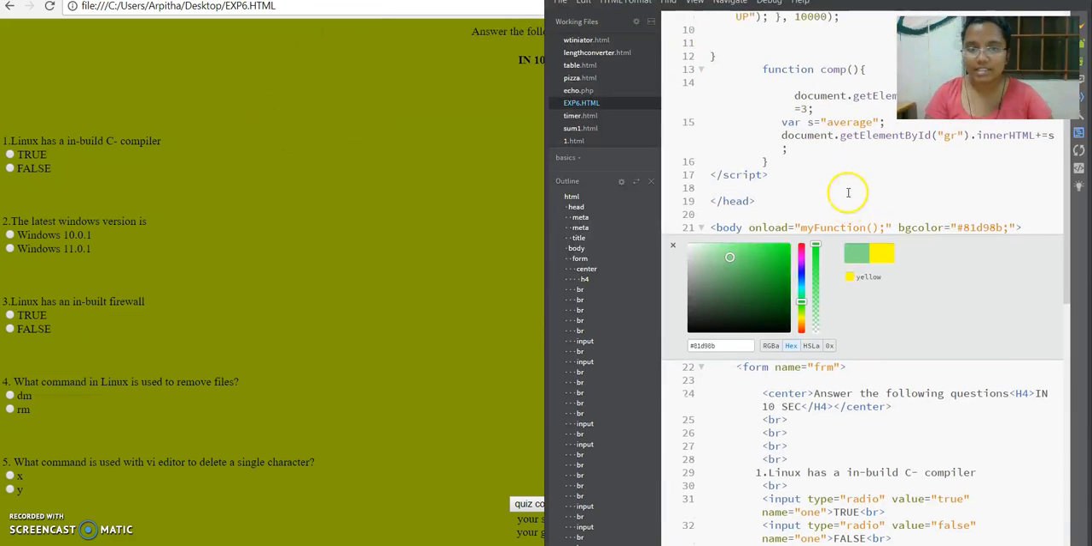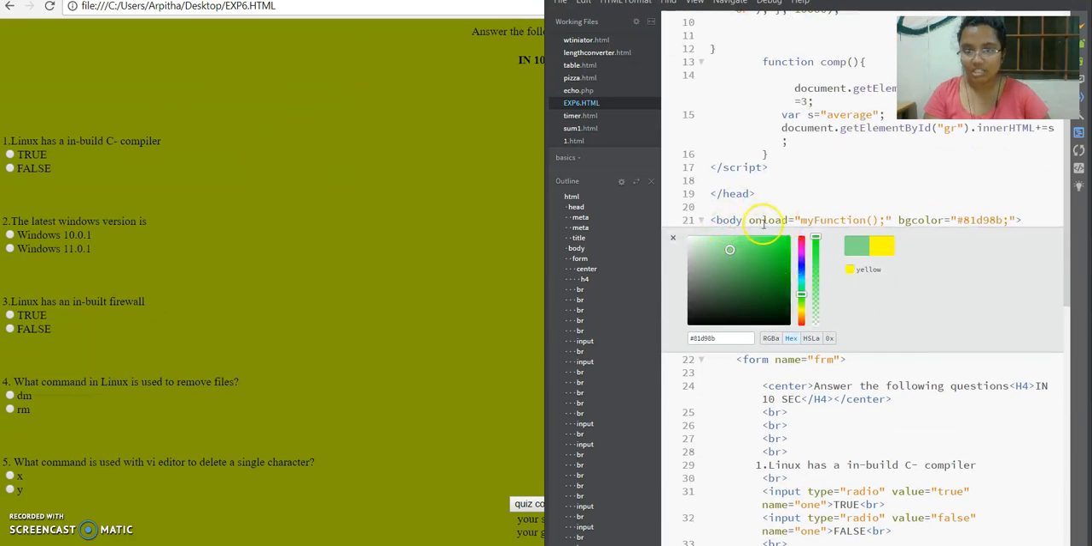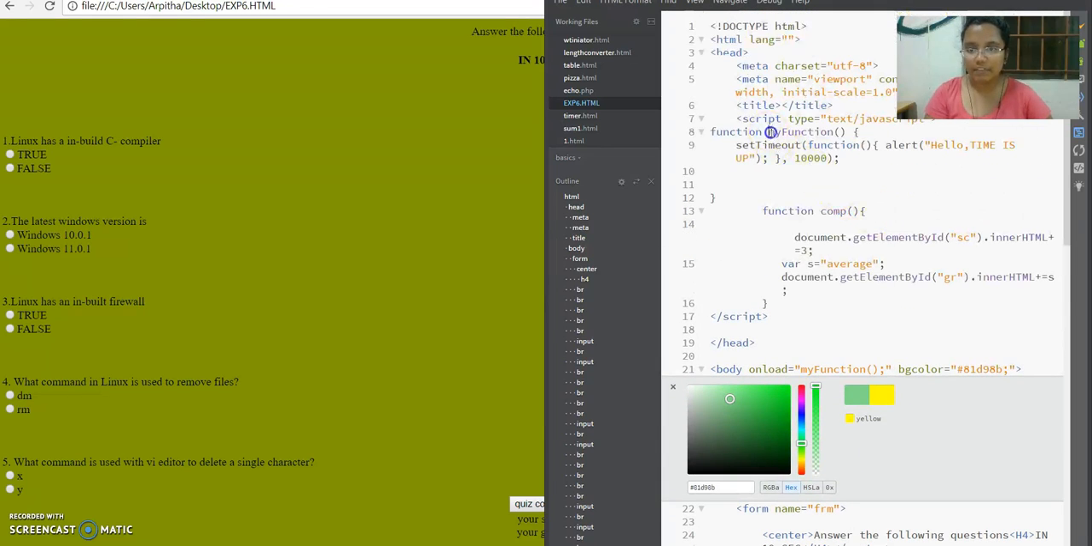So how do I do that? This is called the body, and when the body is loaded, on load, I call my function. And what does my function describe? My function has two lines which say set timer, and in the set timer function I say alert. There's an alert box coming, as you have seen. And what does it say? It says alert, time is up. And what is the time given for the alert box to be displayed? It is going to be 10 seconds. This is converted into milliseconds and written over here because it takes values in milliseconds.